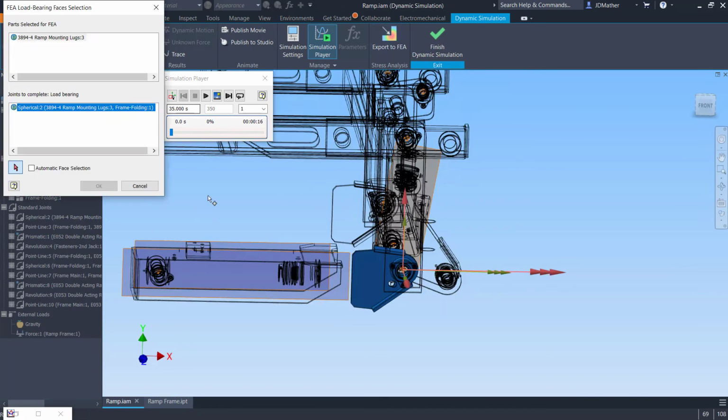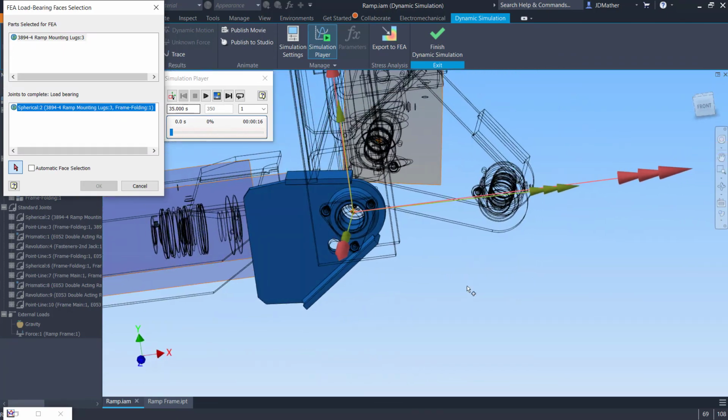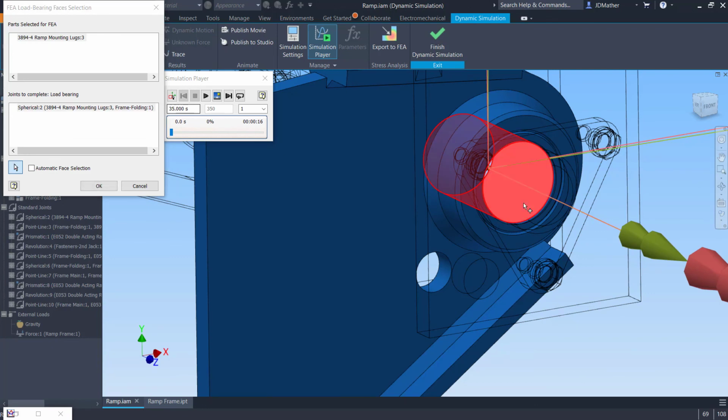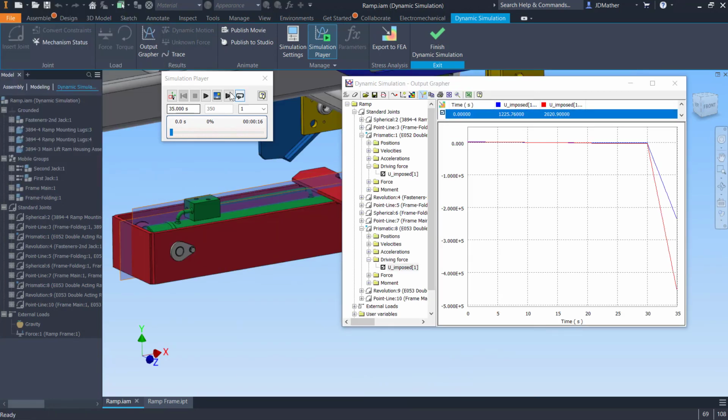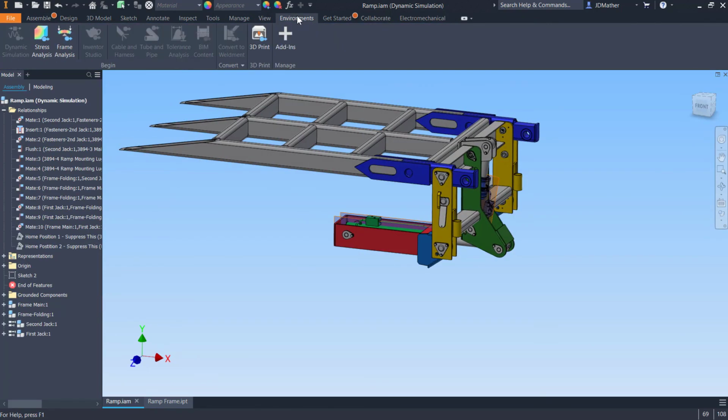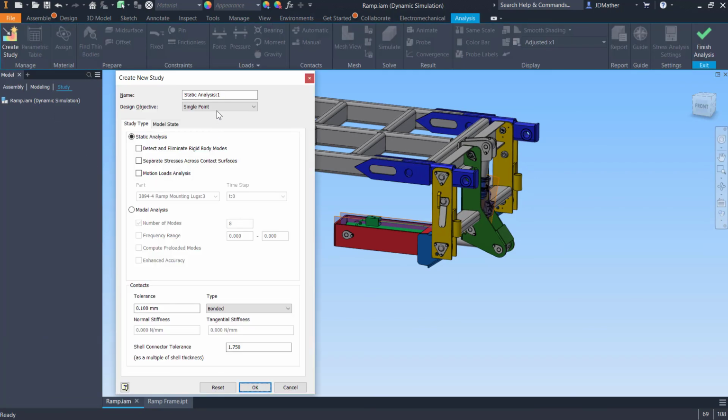I'll say OK, and everything else grays out. We need to put the location of that force. It will be on this cylindrical face. We'll say OK to this. We'll rewind, go back to construction, and we'll finish dynamic simulation. We'll go to environments. We'll do stress analysis. We'll create a study, and we're going to do a motion loads analysis. So here we'll check motion loads analysis, and we have it at that time step, and we'll say OK to that.